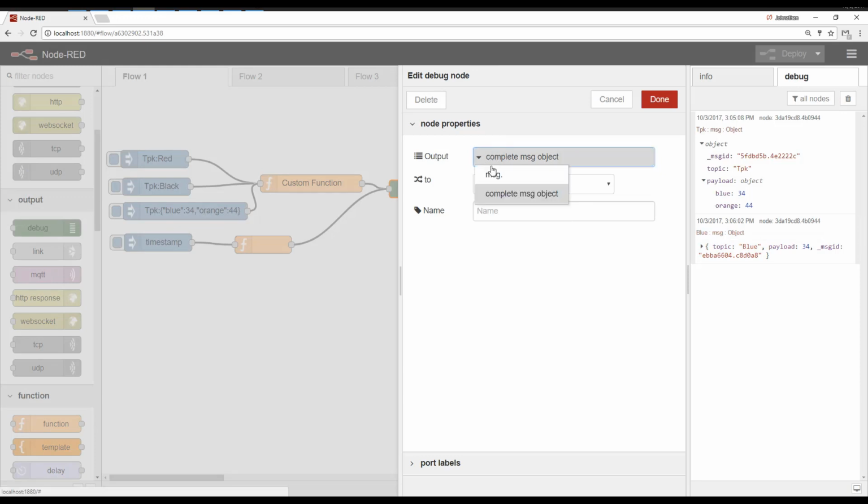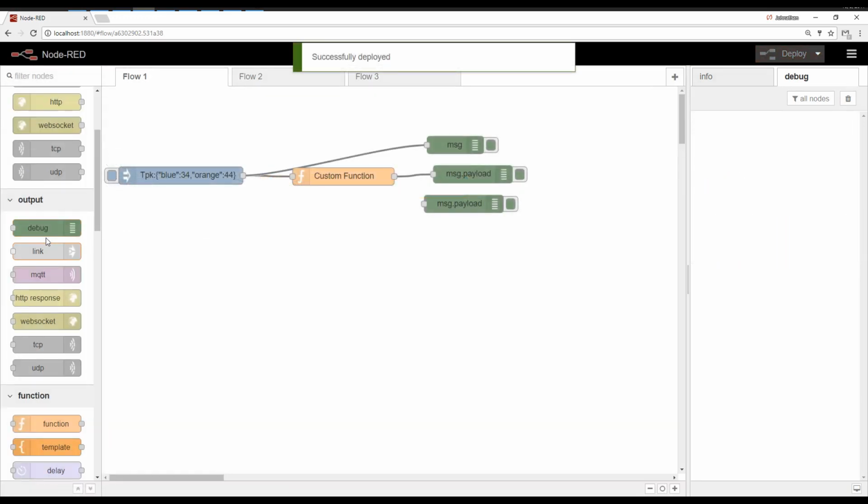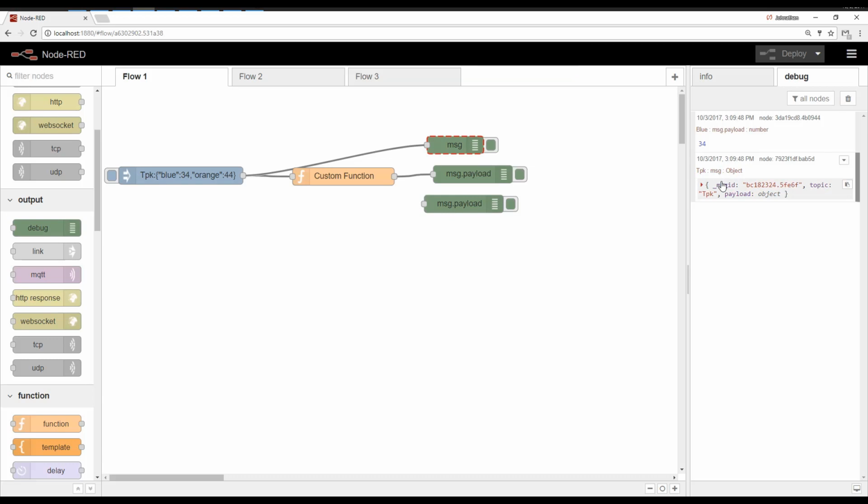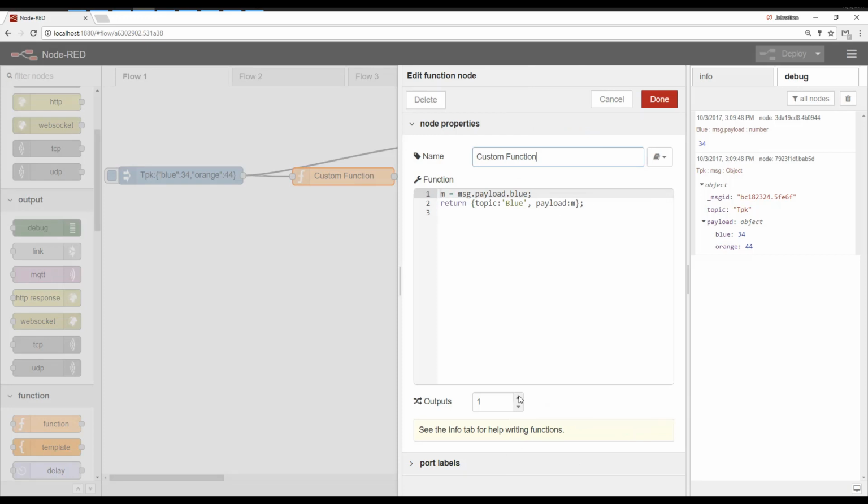If we go ahead and switch this back to the msg.payload so it looks nicer. Okay. When we click our inject node, we see that the message object has blue and orange. We're already just getting a blue out of here, but what if we want to get both of them? We can do that in a single function.